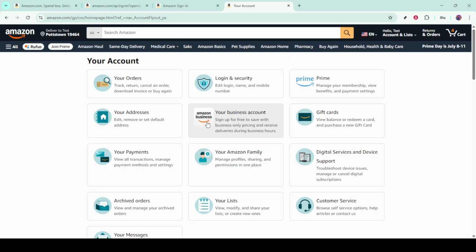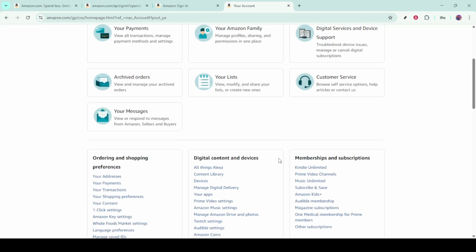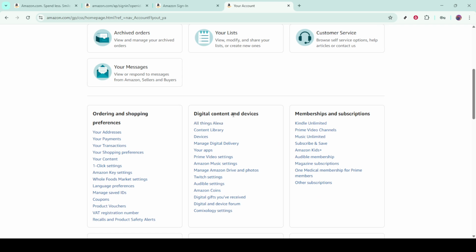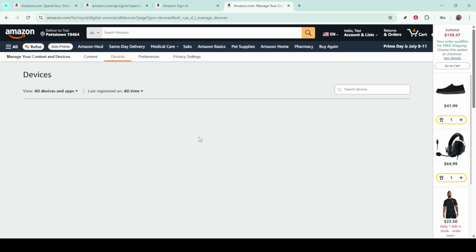Now find the section that says Digital Content and Devices and click on it. This is where you'll manage all the settings related to your digital footprint on Amazon. Next, click on Devices. This will bring you to a page labeled Manage Your Content and Devices. It's here that you're able to make the necessary adjustments to your Amazon account settings.